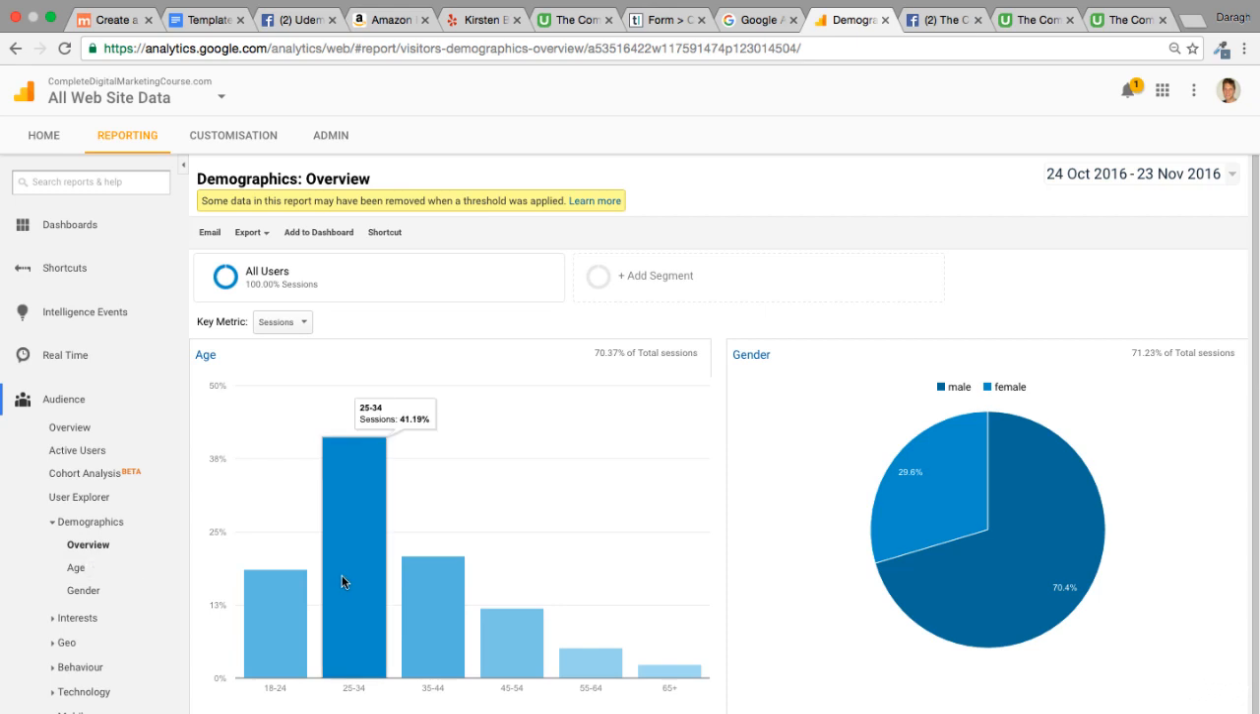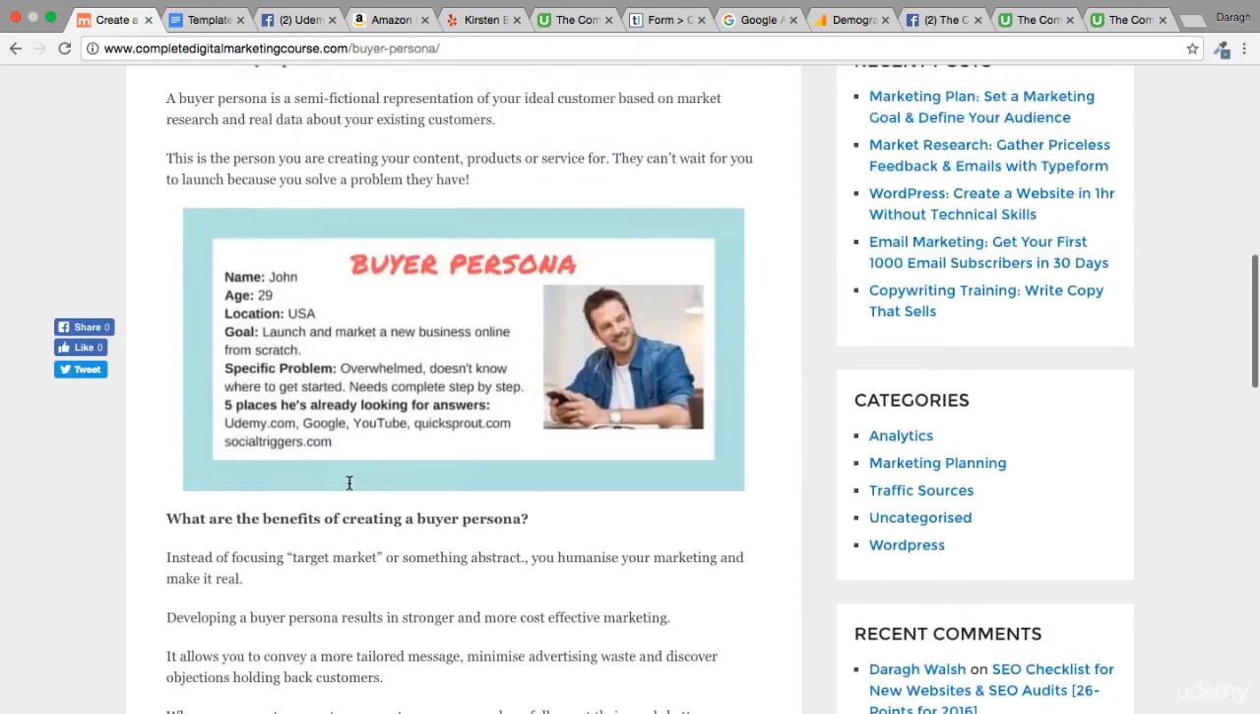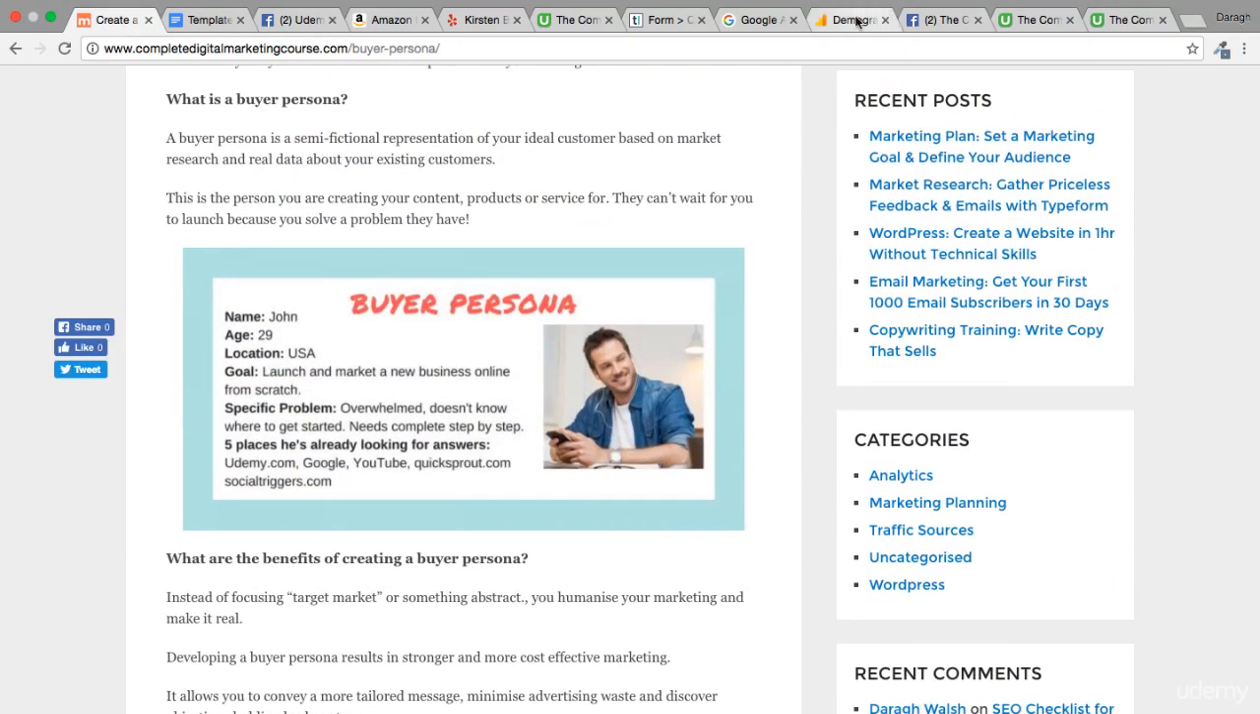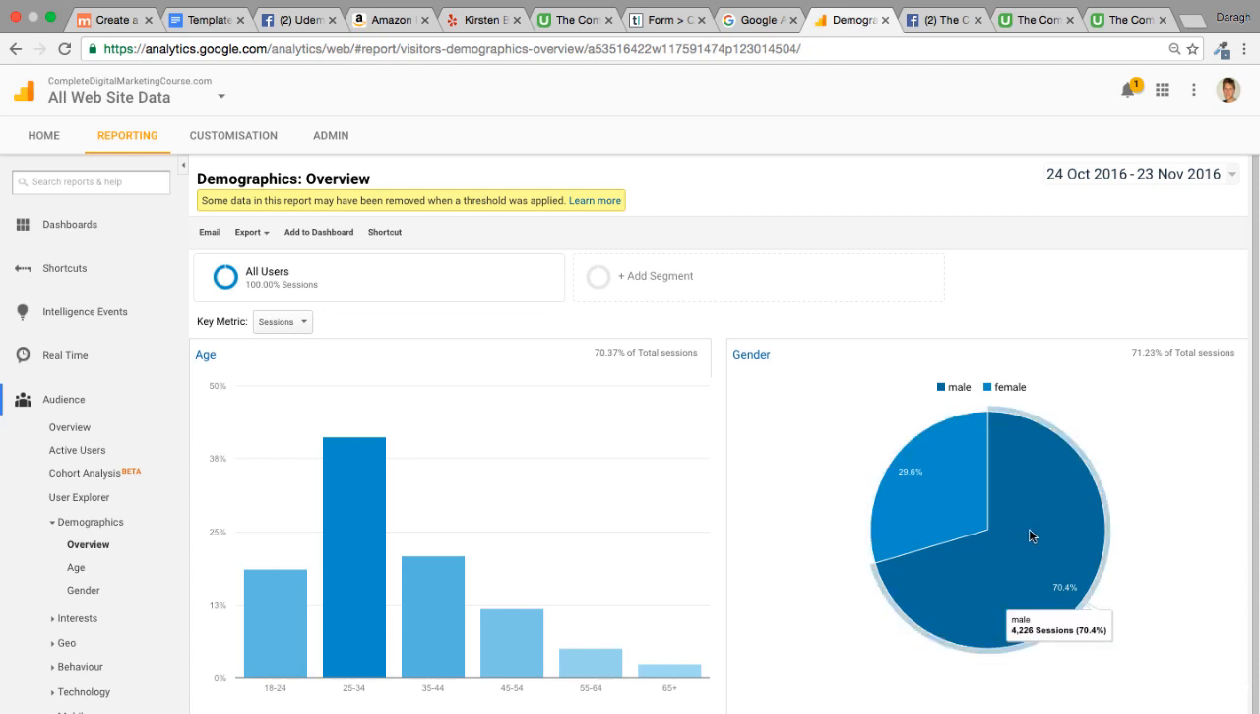And you can see here 25 to 34 for the CompleteDigitalMarketingCourse.com. This is the age group of the bulk of the people who visit the site. You can see that that is close to the age range that I said here, 29, okay? And you can see it's predominantly male as well, over 70%. So that is tying in pretty well with my buyer persona.